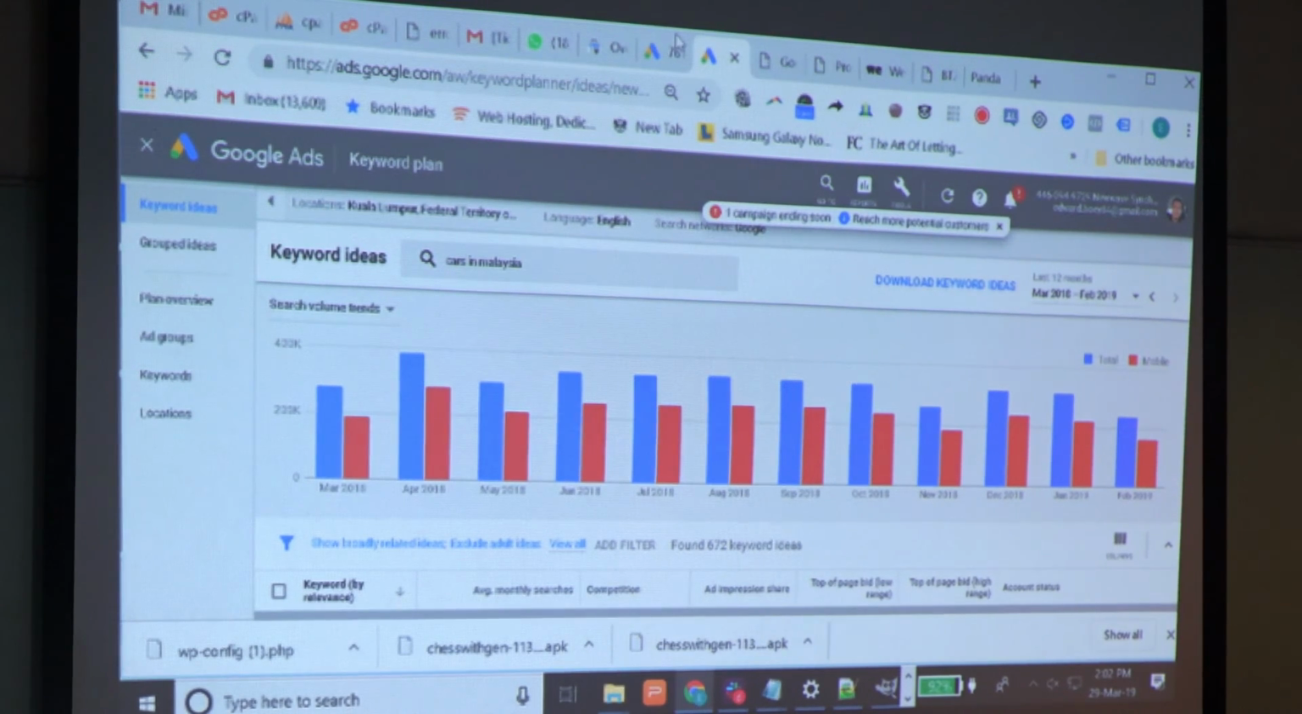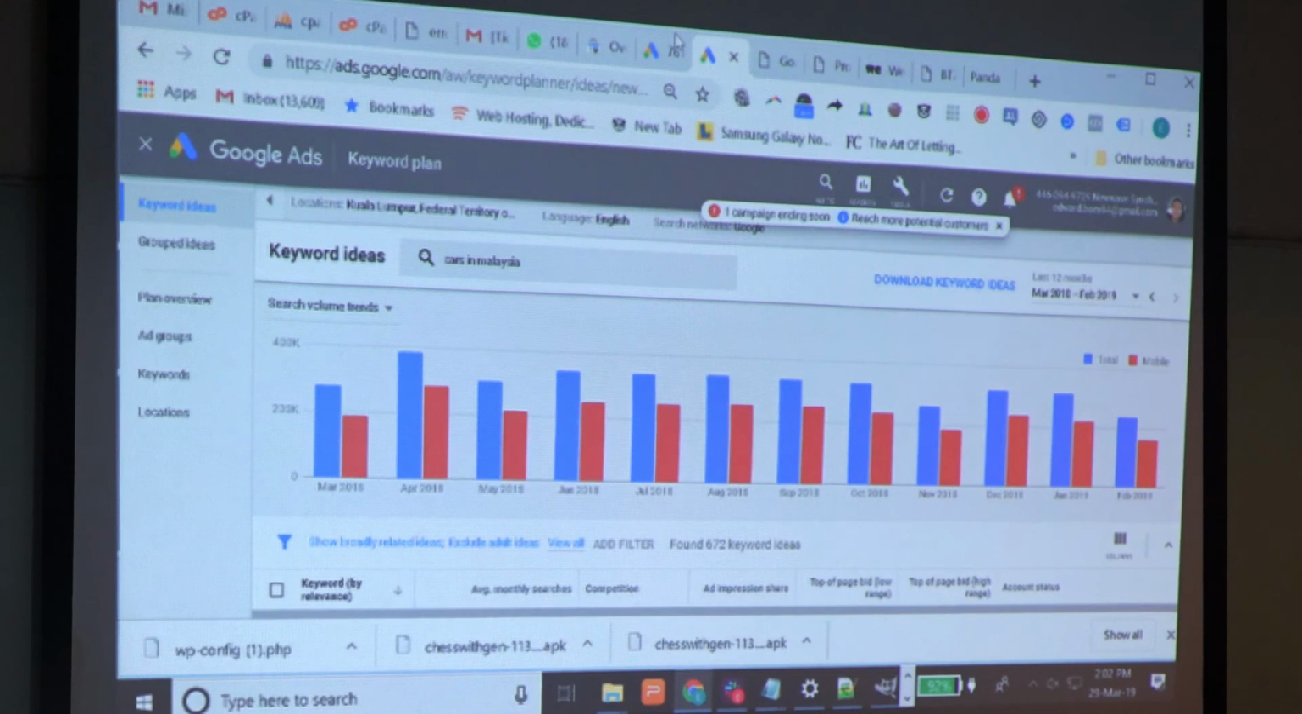Is this clearer now? Zoom in. Can see clearer now. Okay.